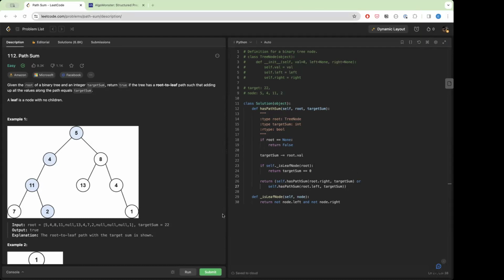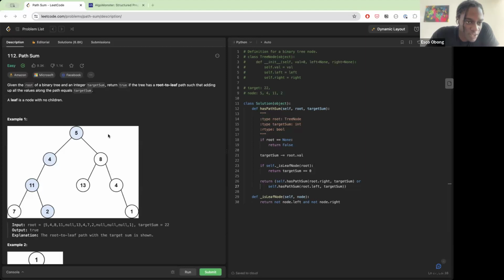Hey, quick question. I'm not sure if we have that much time, but will it be possible to explore a BFS approach to this problem? Let's see. BFS for this one.